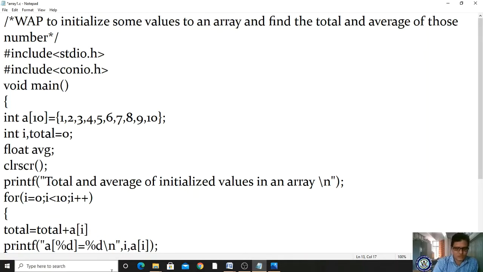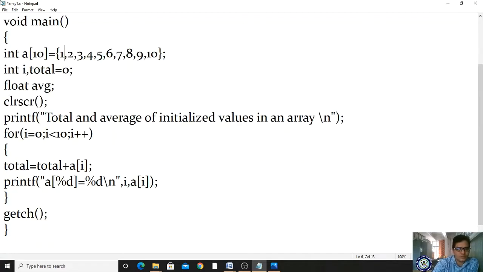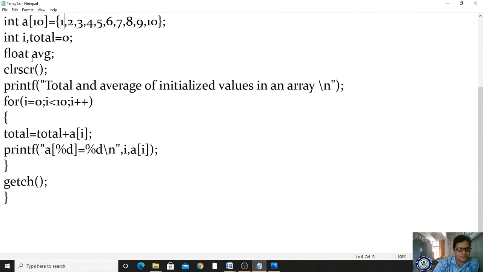Got it? Clear? Yes, understood. So you are processing only here. Okay, after the processing you are displaying the value of a of i and i value, right? What is the i value? 0. When i becomes 0, what is the a of 0th location value? 1, right? Okay, now what is the aim? Please observe. If you are getting confused, I will copy.